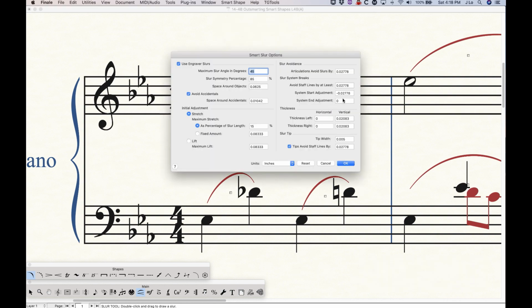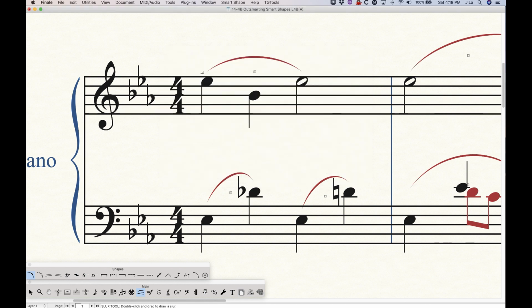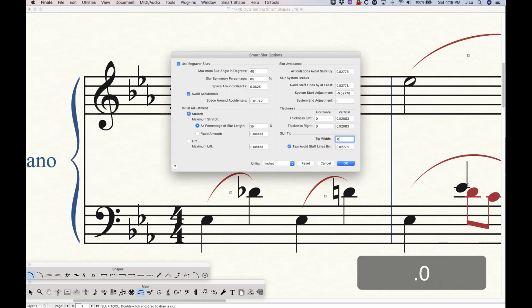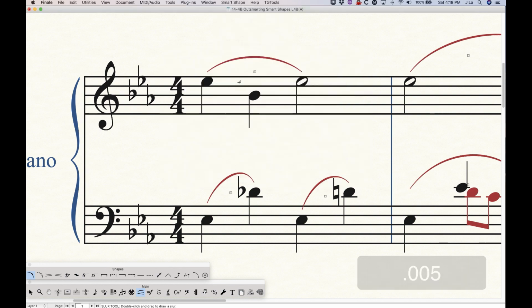Actually, if I go back to reset that, you can sort of see the difference where it just kind of goes into nothingness versus having a little girth there. 0.005 will give you a little bit of a more definitive end to the slur in a lot of ways.